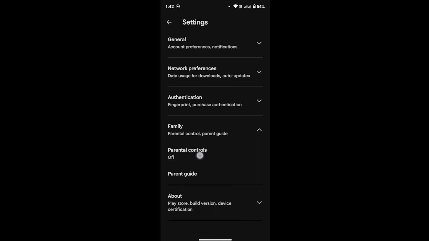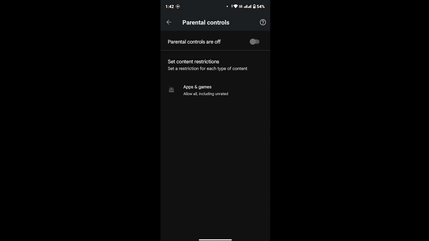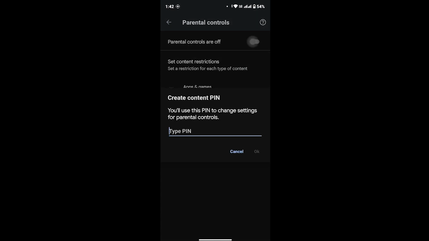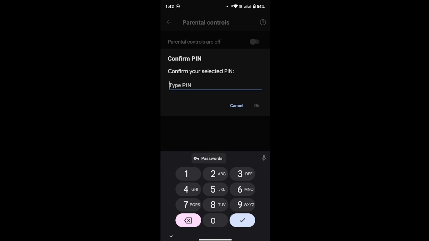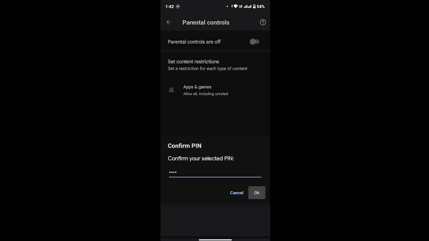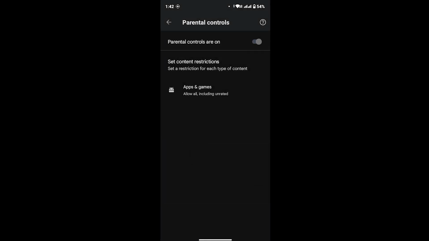By default your parental controls will be turned off on your app, as you can see. Now in order to turn it on, simply tap on the toggle that you will see at the top right corner. Once you tap on there, you have to create a content pin. So type the pin that you want to set. Once you're done with that, tap on OK. Confirm your selected pin, then tap on OK again. So here you have set up parental controls and it is turned on.